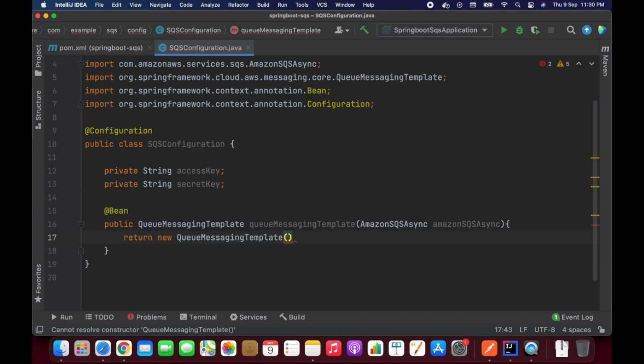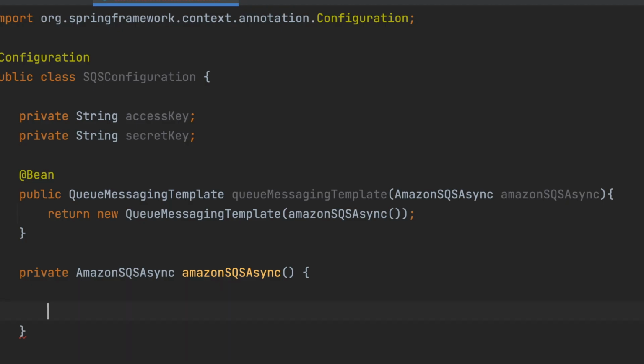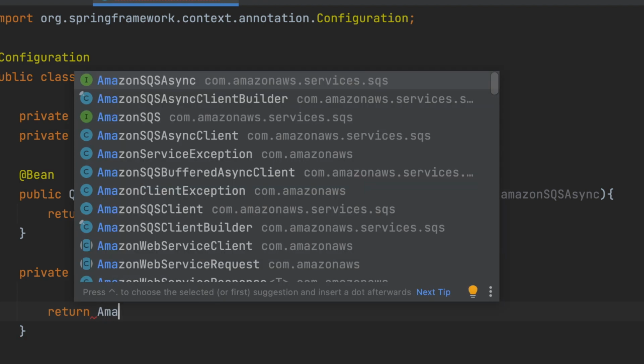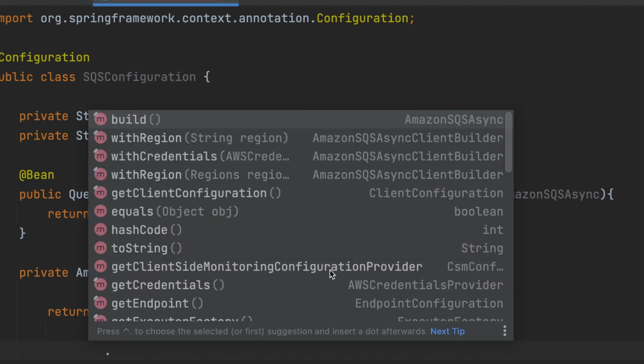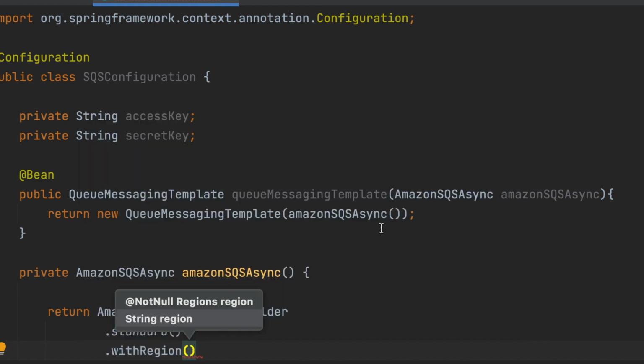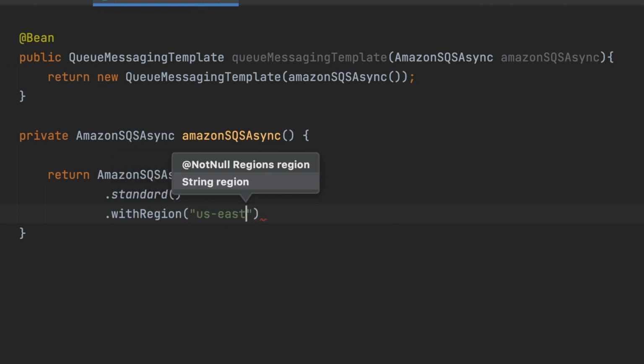Okay, so here I'm going to build the Amazon SQS. Let's take the Amazon SQS async method. This method I'm going to create here is basically going to return the Amazon SQS async client builder, which will have the method standard, and after that we need to provide the region information here. The region information is US East 1.